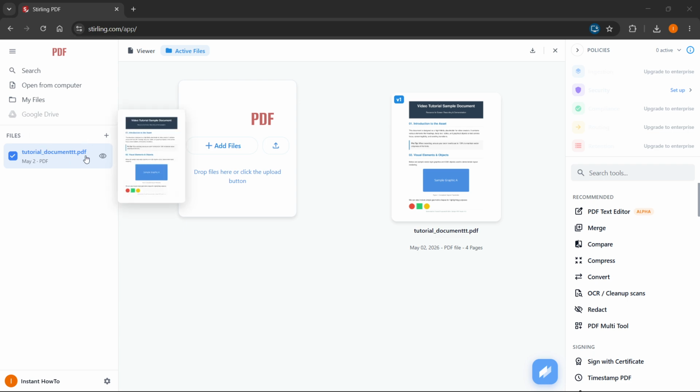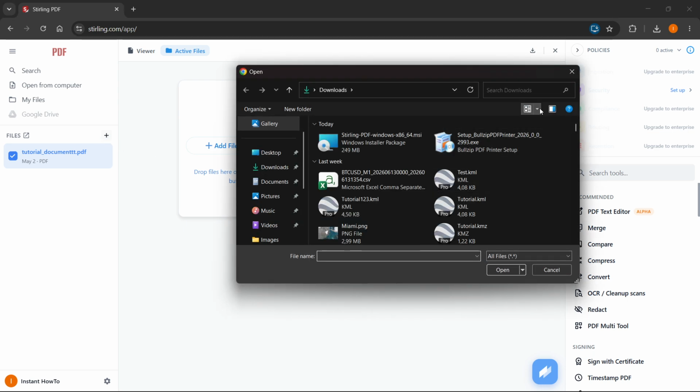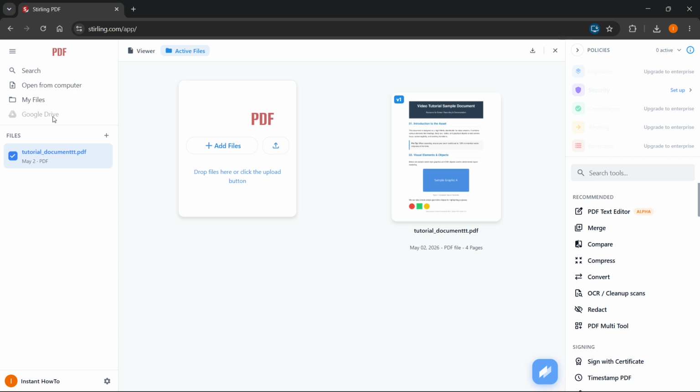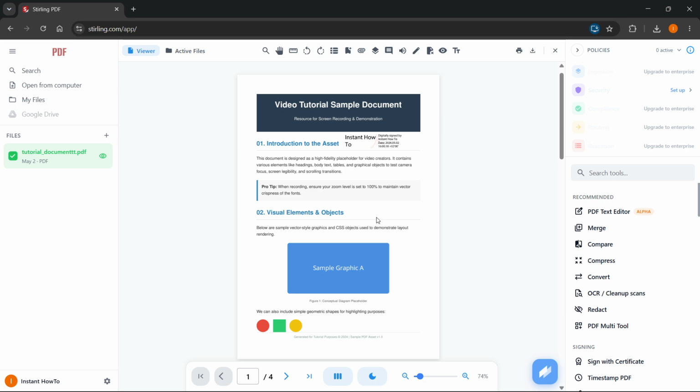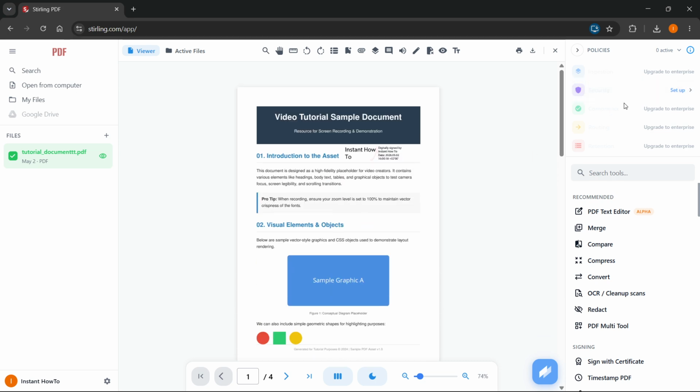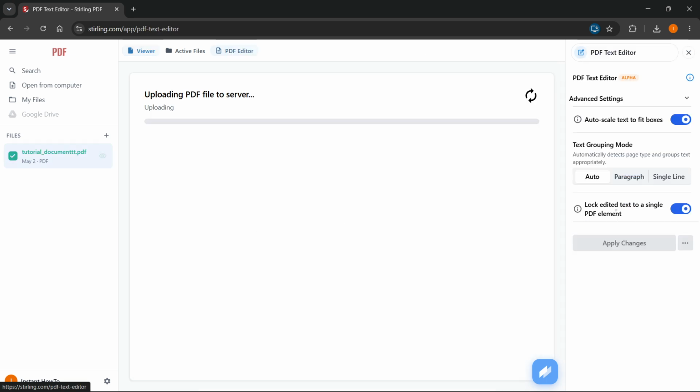If you want to add a new one, click on the plus button here on the left, and it's going to allow you to upload a PDF you want to edit text in. So whenever you do this, you'll see it in here and you want to click on it to open it. And then from here, on the right-hand side, you want to extend the menu and click on PDF text editor under recommended. So just click on that and it's going to open up this editor over here.